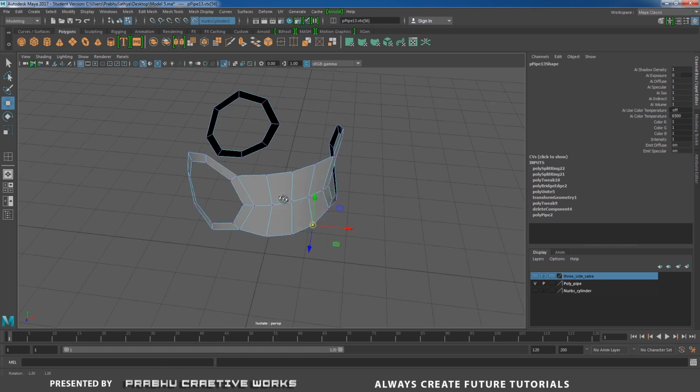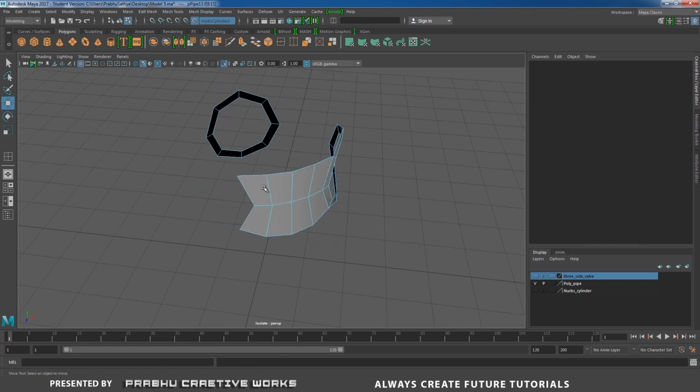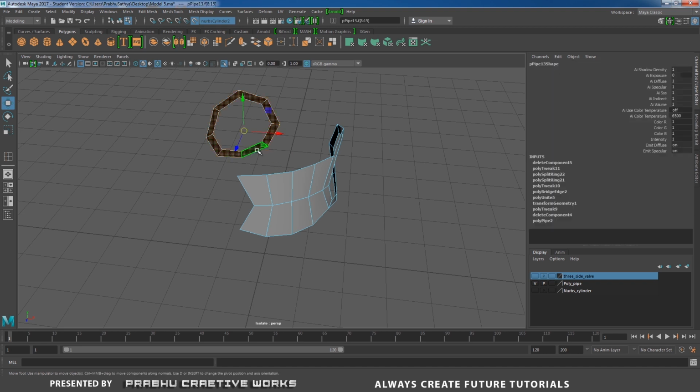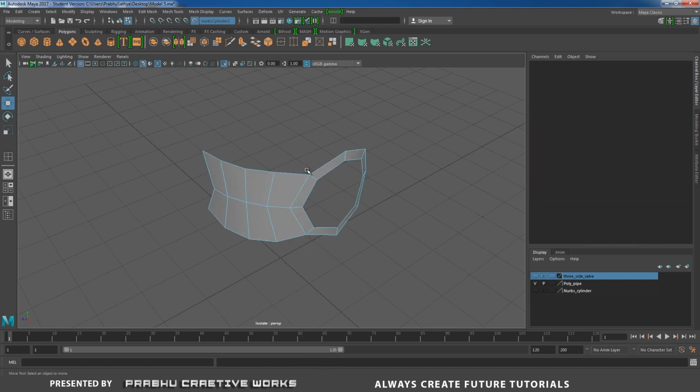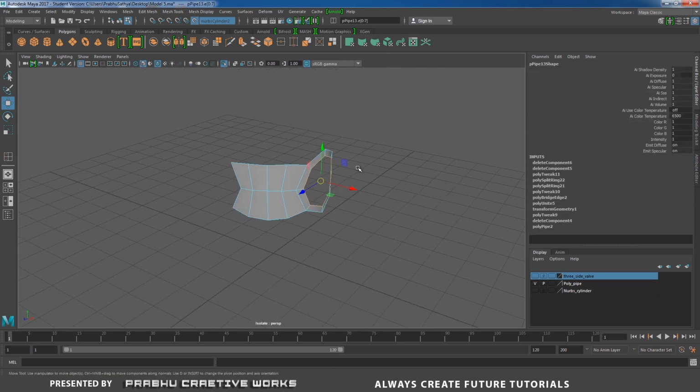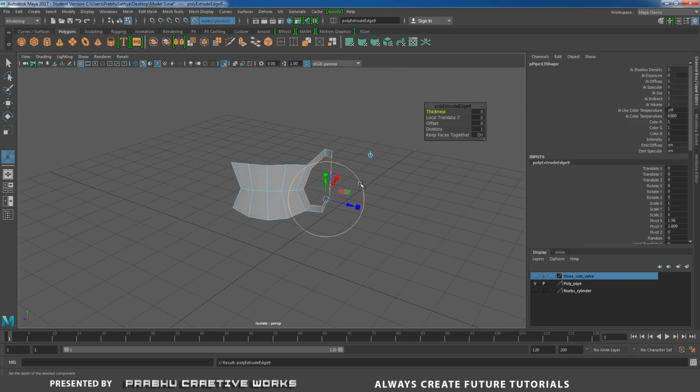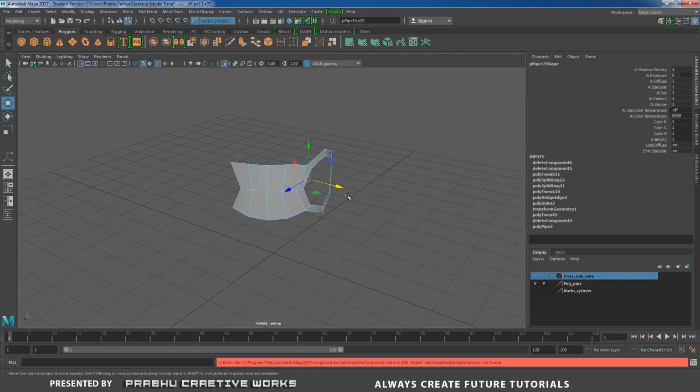Now right click and choose face mode. Select this face and shift double click on this face and press delete. Double click on this face and delete. Right click and choose edge mode. Double click on this edge, shift right click and choose Extrude Edge and press W. I want to move in this direction. See here it won't move, so I will undo this one a couple of times.